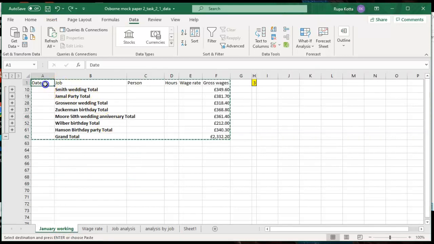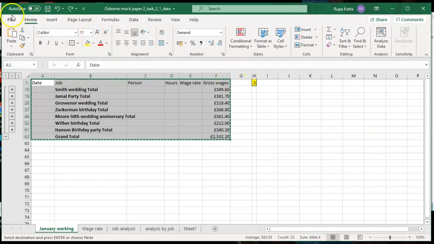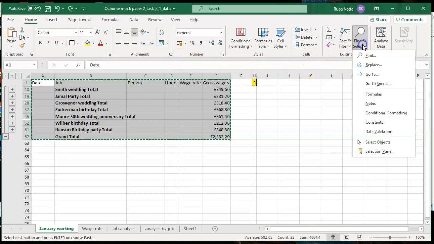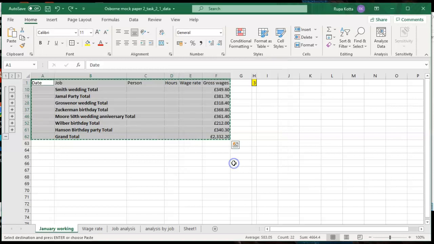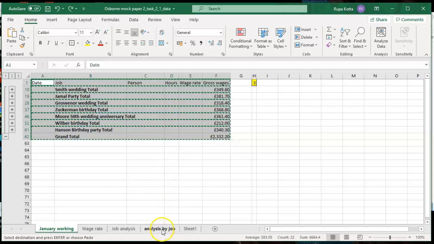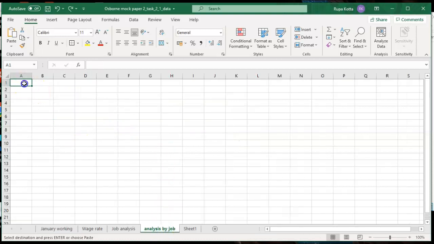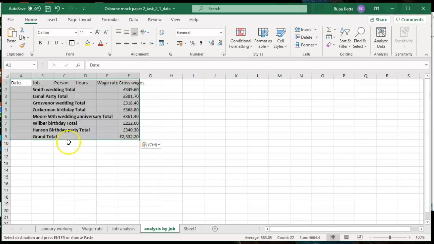So first highlight the cells which you want to copy. Under the Home tab, go to Find and Select, and there is an option called Go to Special. Click on that and click on Visible Cells Only. That means you're only copying the visible cells and not all the data which is hidden. So click on Visible Cells Only and say OK. And now Control C to copy, and now try to paste it. Control V. And now you can see only the subtotals have been copied without copying all the data.